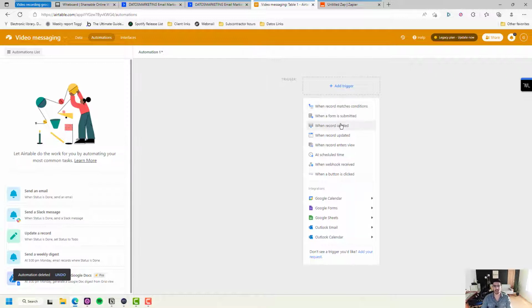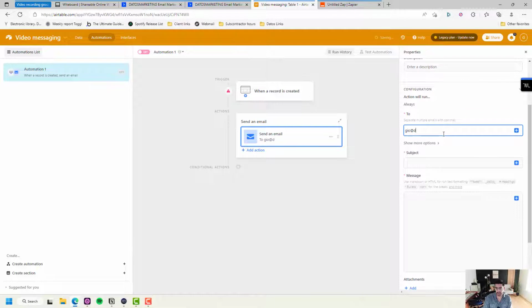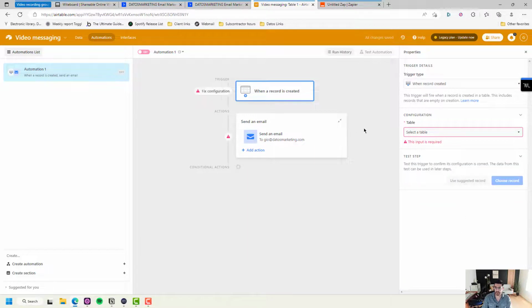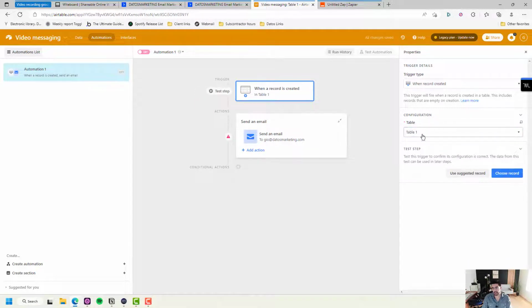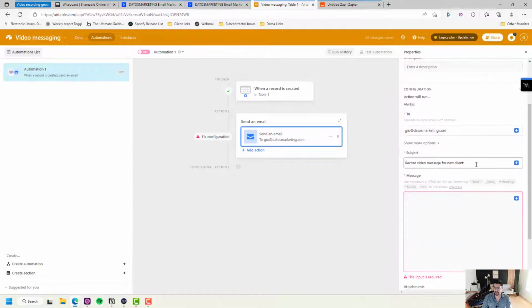The trigger I'm going to use for this is when record created. You could also use when record enters view. Let's go with created. And the action we're going to do is send an email. For the to, we're going to put in the email address that's tied to this account. Since I'm on the free plan, I'm going to say record video message for new client. And I'm going to put in the new client's information. So let's actually configure this. And then we can go to the next step here.